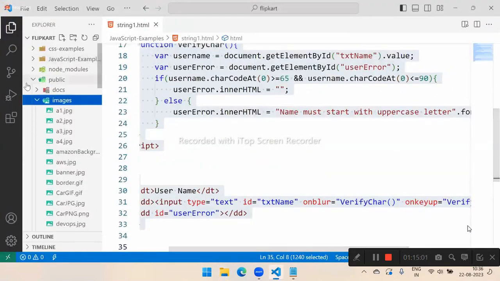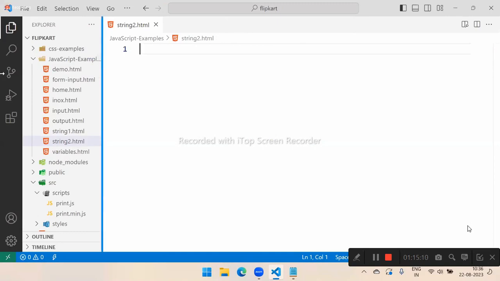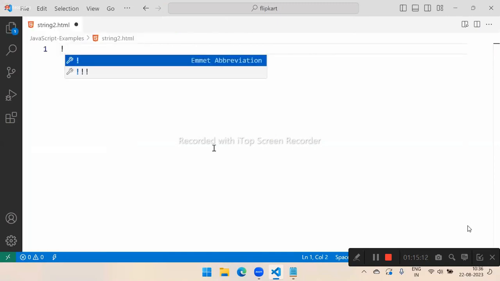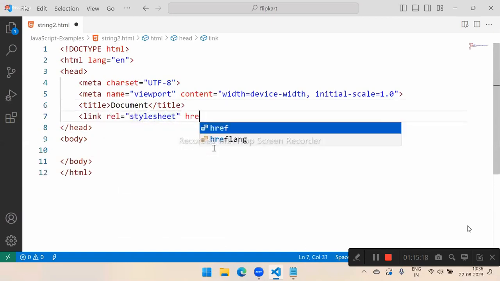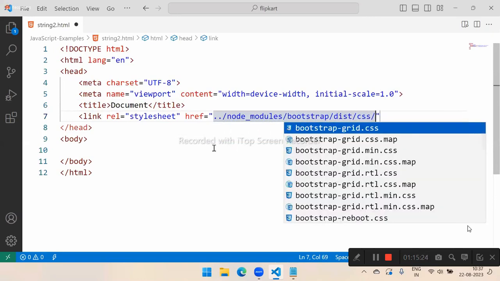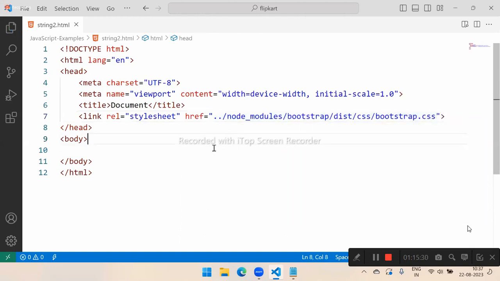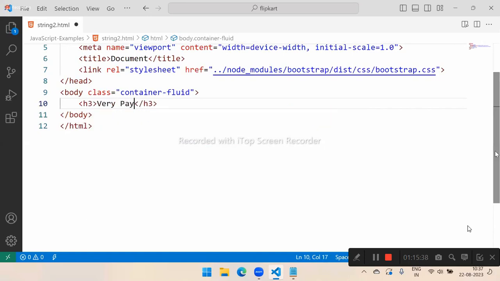Okay, let's add a new file, string2.html. Now here we will write a simple page, and let's keep a link rel stylesheet, href node_modules/bootstrap/dist/css/bootstrap.css. Okay, let's keep some bootstrap CSS. Container fluid, and here I'm just keeping a heading, verify payment.